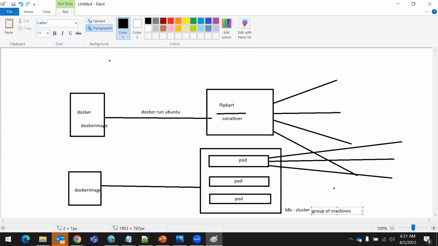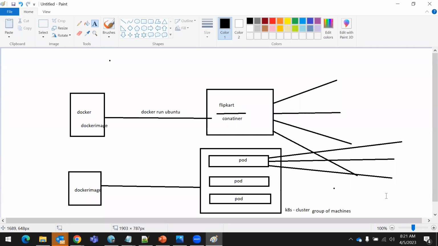We call them instances here actually, okay? Group of instances, group of machines, group of servers, whatever it is. So in each and every machine, cluster is nothing but a group of machines. In a single machine, we can create any number of pods.